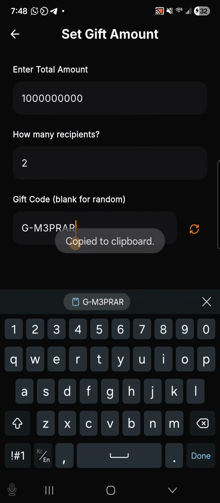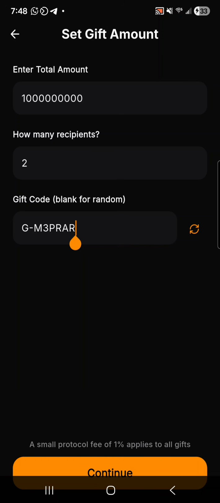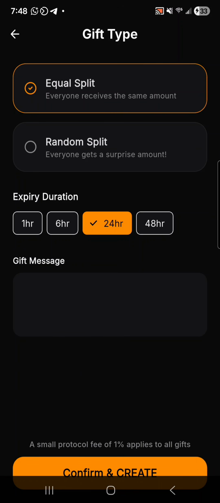Like I said, make sure you copy. Very, very important, or else you just create a gift and people will not be able to have access to it. Then the next thing you need to do is click continue, and then you can choose how many hours.